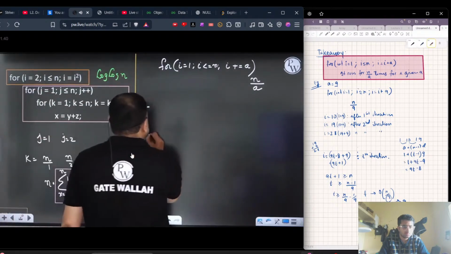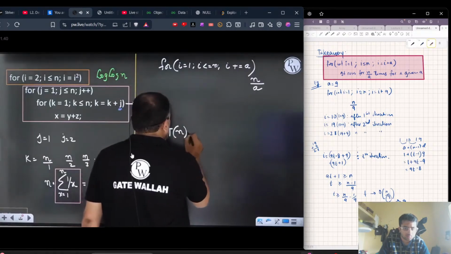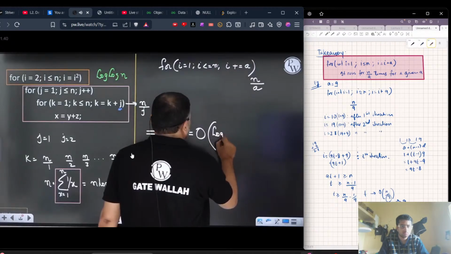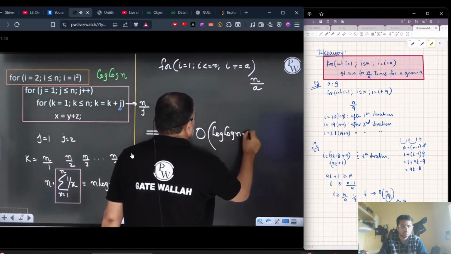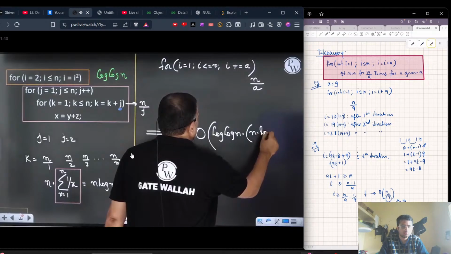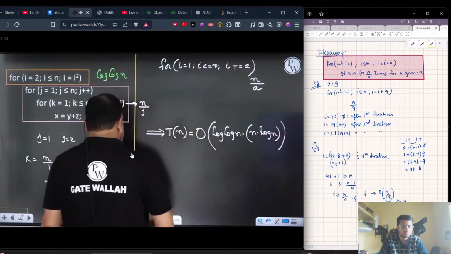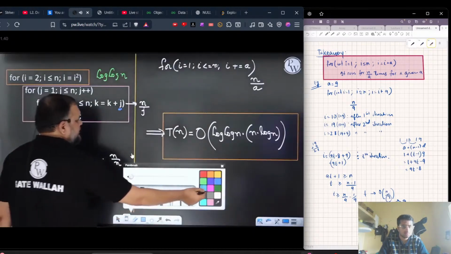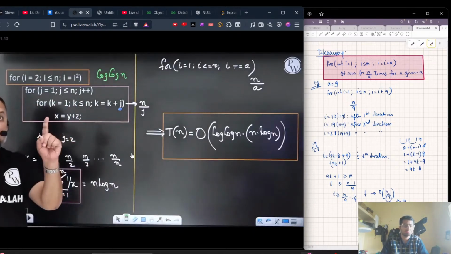मतलब ओवरऑल कॉम्प्लेक्सिटी, टोटल टाइम कॉम्प्लेक्सिटी T of n बनेगी आपकी right order of या omega of theta of log n, आउटर लूप इनटू n log n इनटू n log n. ये होगी आपकी कॉम्प्लेक्सिटी ऑफ दिस लूप. बोलिए क्लियर है ना? Those who have been attending my classes regularly can only understand.